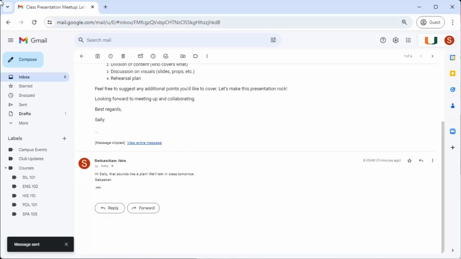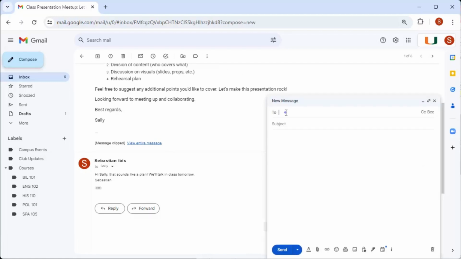To send an email, select the Compose button. Enter the recipient's email address, a subject, and your message. When you're ready, select Send.